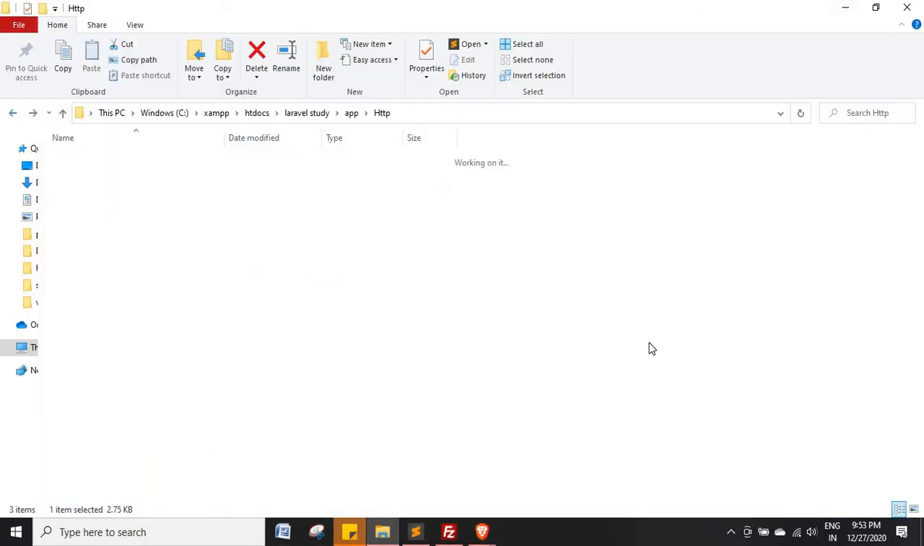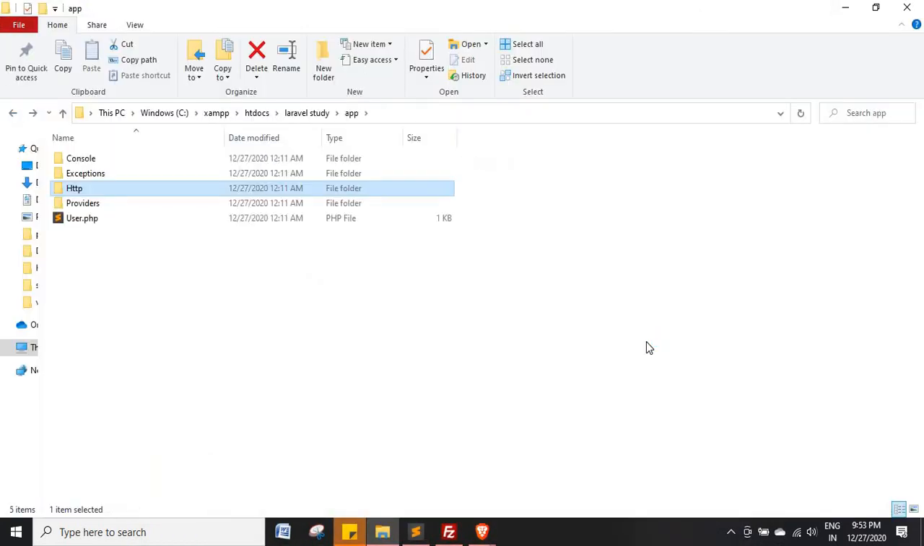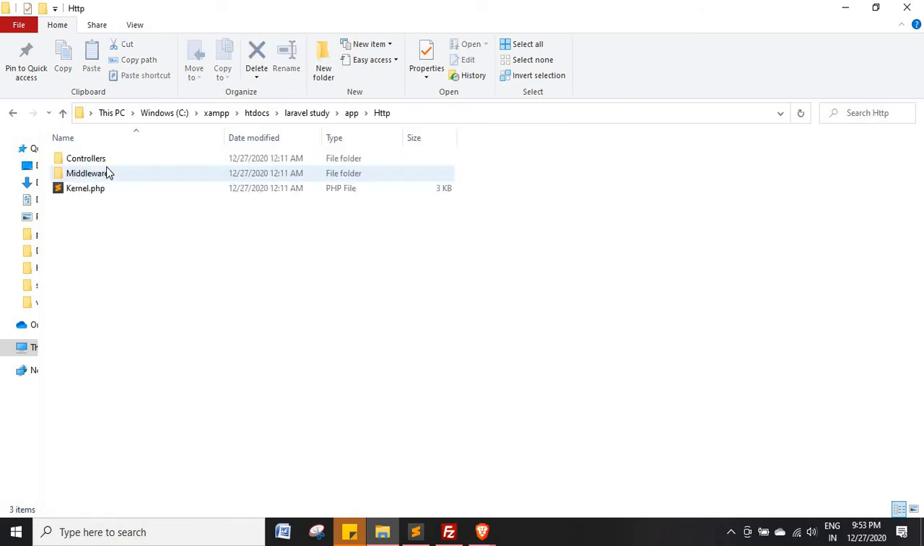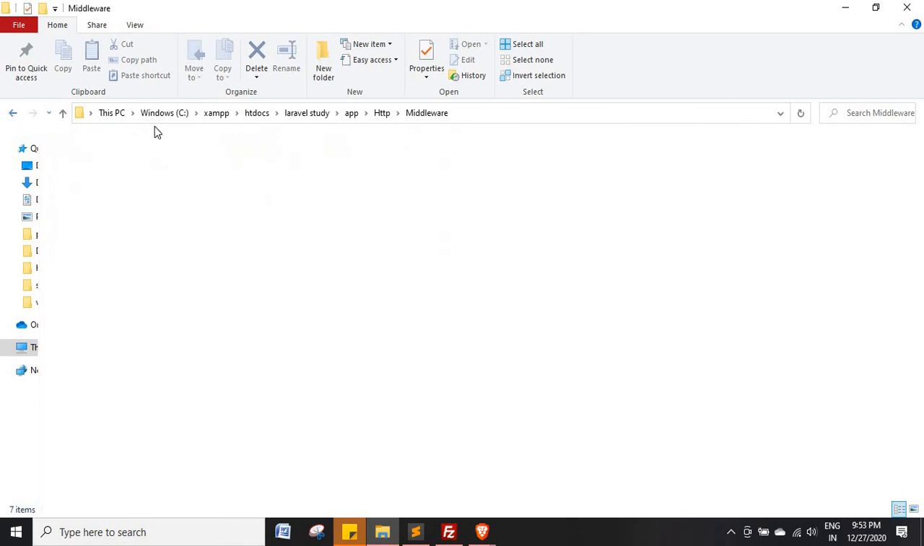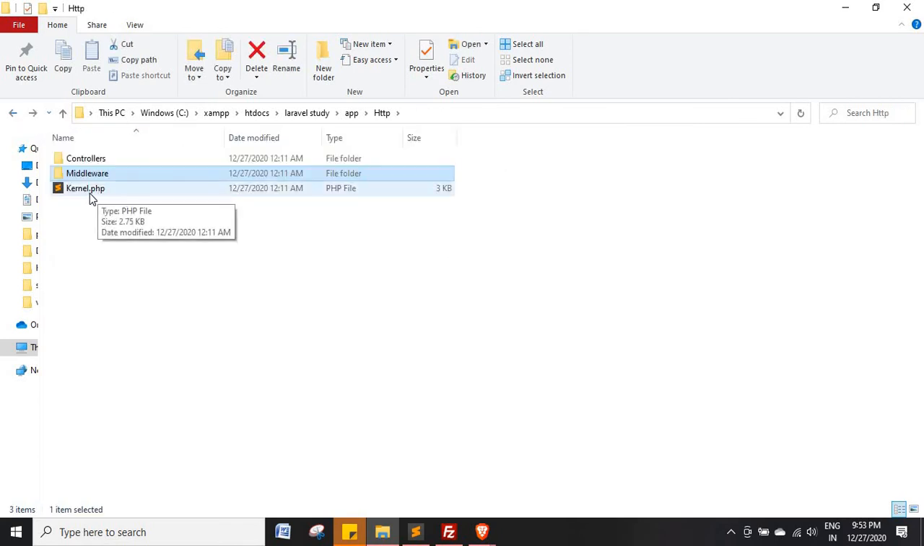Suppose you have created one module which you want to be accessed only by those members who have verified their email or phone number. For that you will create one middleware through the command. If the person is authenticated, or if the person has verified their email and phone number, then that person can access that module. After defining that middleware, you have to register it inside Kernel.php.